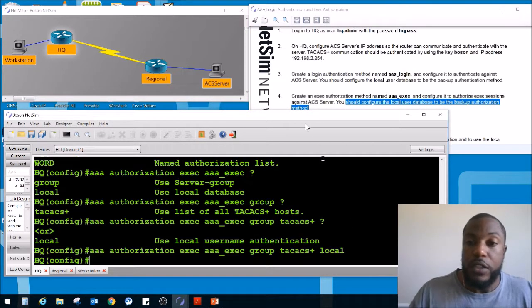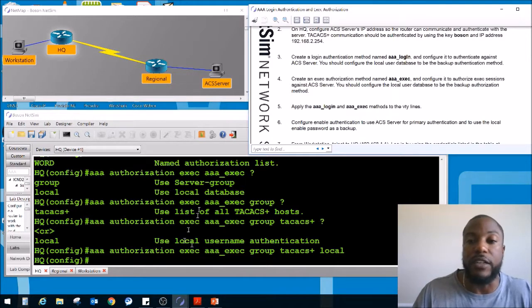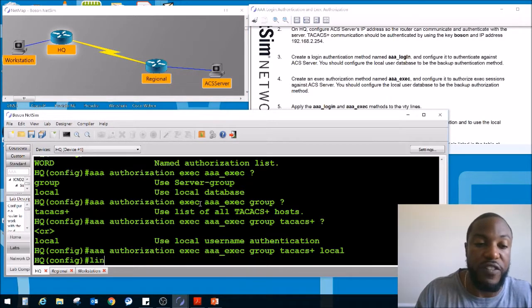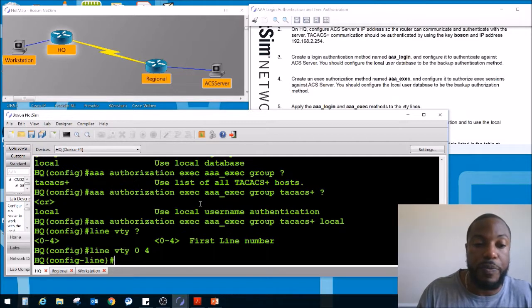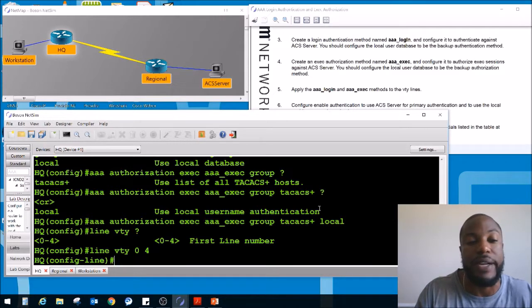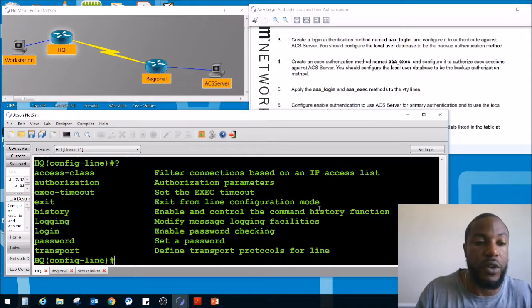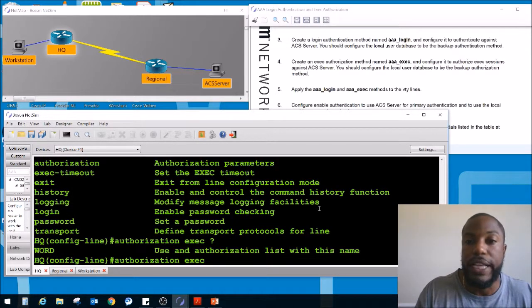Same thing. Step 5, apply the AAA login and AAA exec methods to the VTY login of VTY lines. So we're going to go to the VTY lines, line VTY. There are only 5 on here, so 0 through 4. And then we are going to apply those methods to the VTY lines, right? So we're doing a login first. Actually, let's do the authorization method. Authorization exec. It is AAA underscore exec.